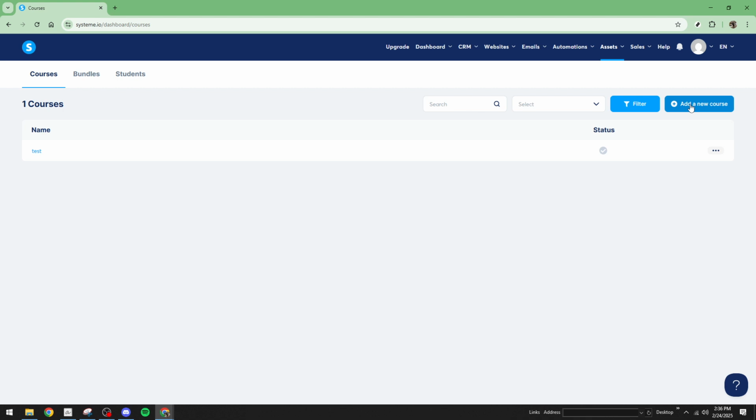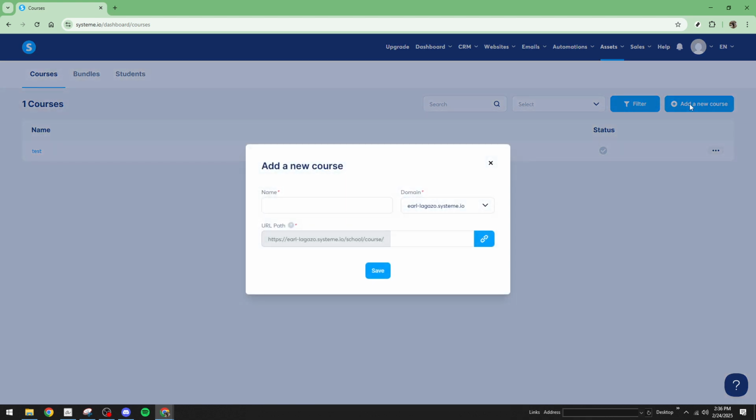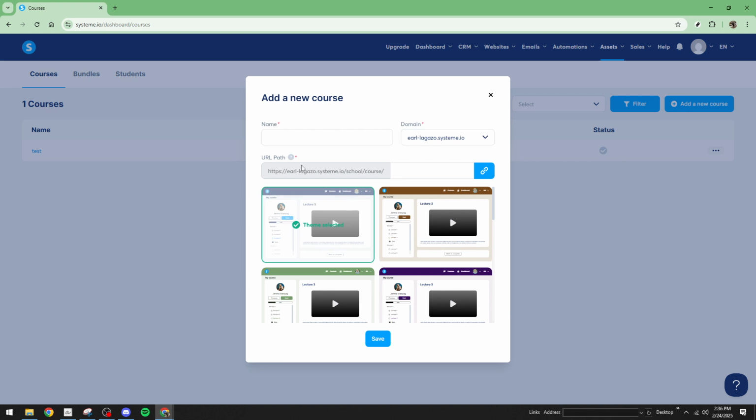Here comes the exciting part, adding a new course. You'll see an option that says add a new course. Click on this and a form will pop up. This is where you'll define some initial details about your course. Start by typing in a suitable name for your course. Remember, the name should be both descriptive and engaging to attract potential students.